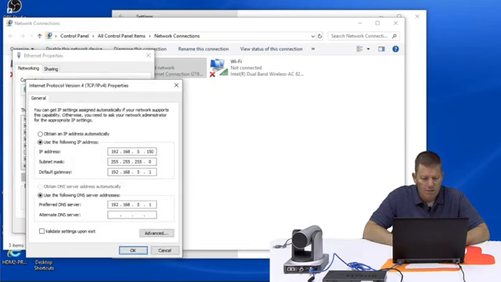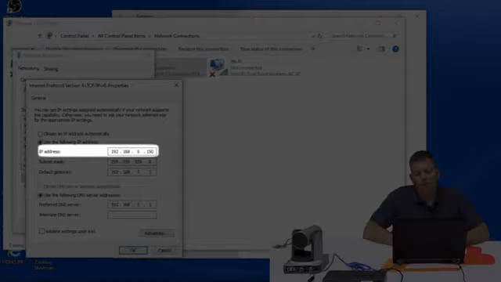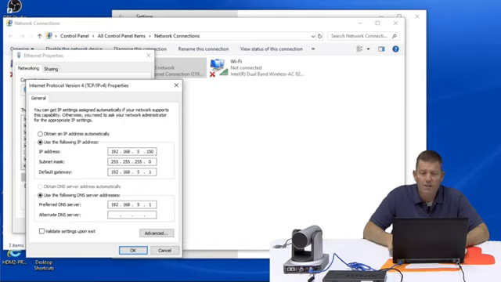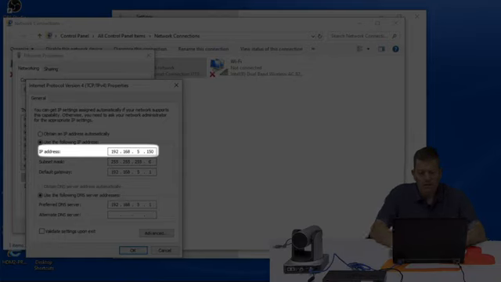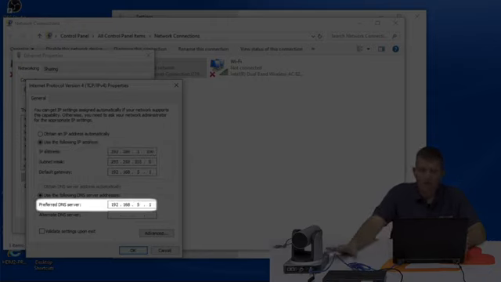As of now, you can see my static IP address, not automatic but static, is using the following IP address. I have already configured this for 192.168.5.150. That is the address of this laptop. The reason I did that is because by default, this PTZ camera comes with a 192.168.5.163 address. The point of this is that both need to be able to see each other. So if this was a 1, it would not work. 192.168.1.150 would never find this one because it's on a .5 network.